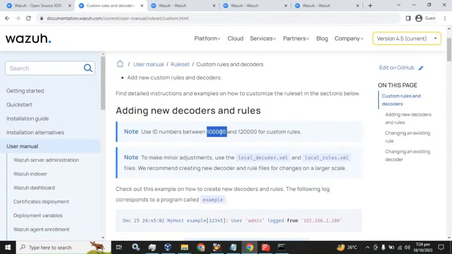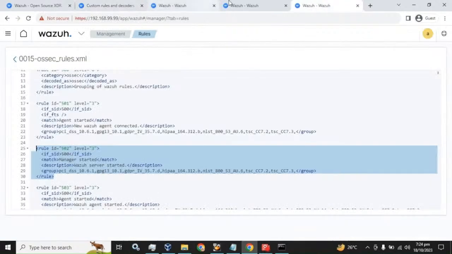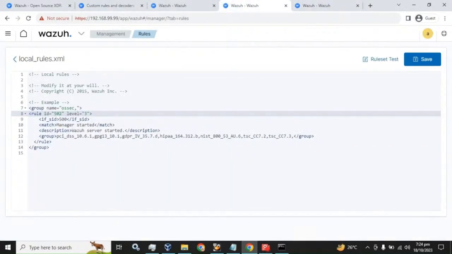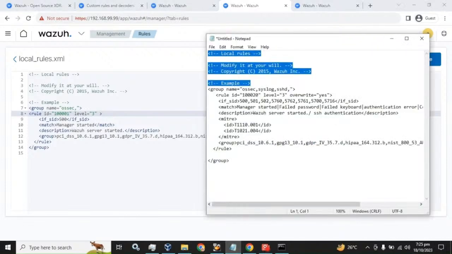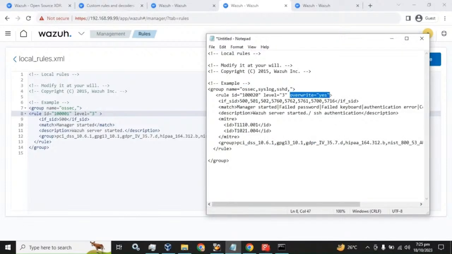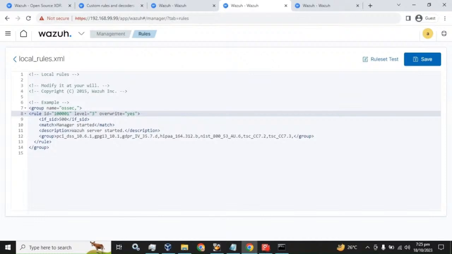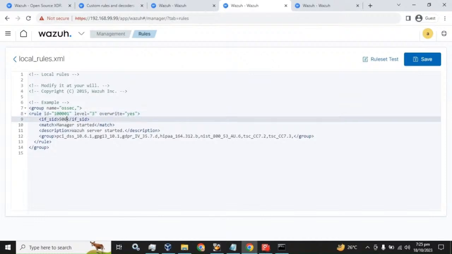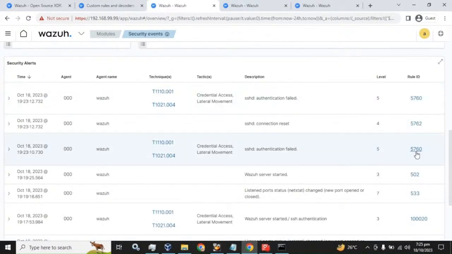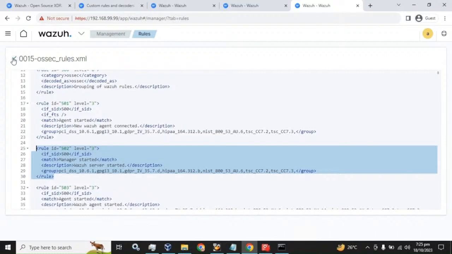Let's make this rule ID like over here. I will change the rule ID to a custom rule ID, and we will write the override code to override this rule. We will provide 502, and 5760, and 5762.